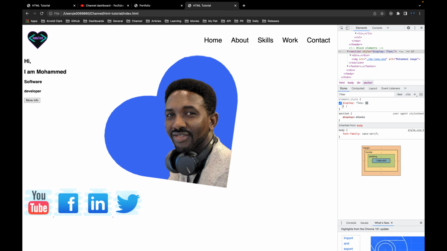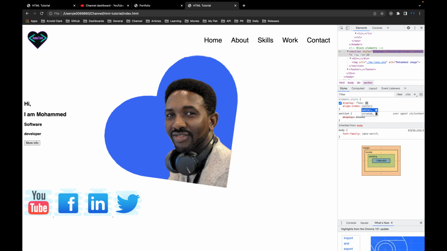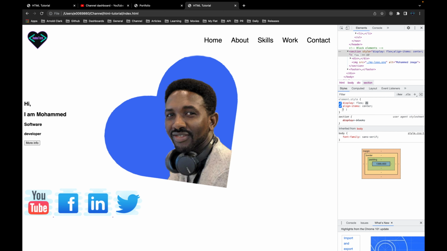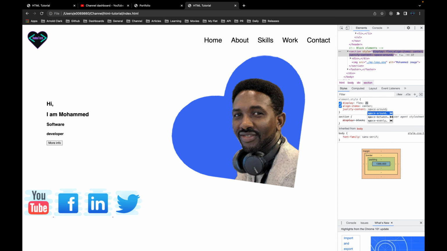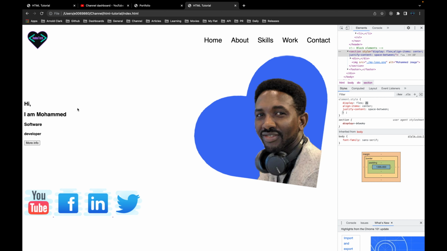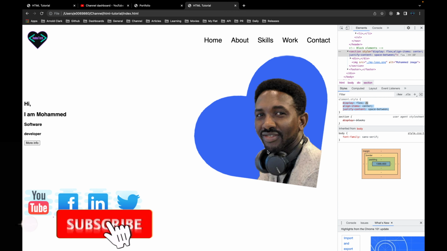Next step, we need to make sure this content is centered vertically. And how to do that? We can use align-items and then center. As you see now, the title comes to the center. Now we need to add a space between this content, not around, not top, not down. How do we add space between? You can use justify-content and then space-between, not around. As you see now, we have a space between. That did the job. That's good. So this is for the whole section, wrapping all this.